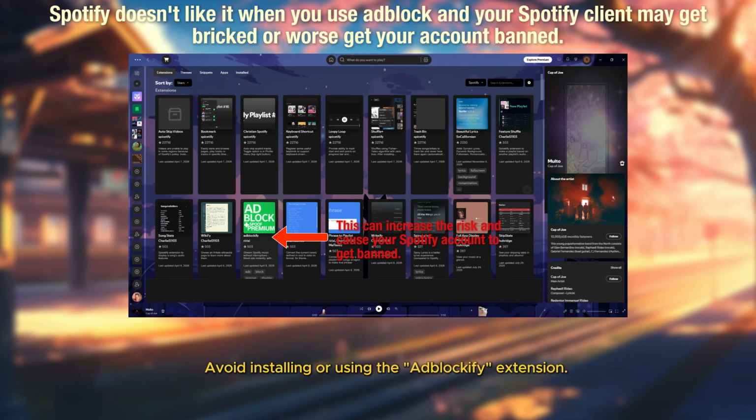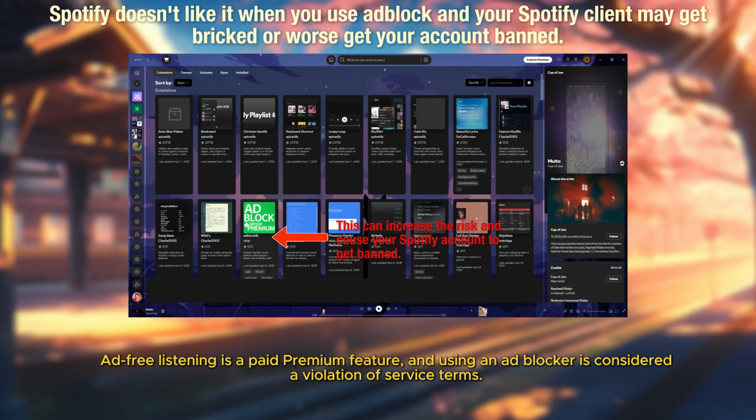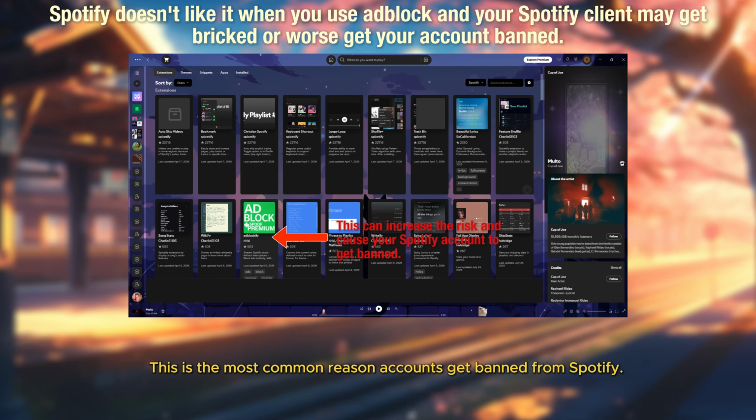Avoid installing or using the Adblockify extension. Ad-free listening is a paid premium feature, and using an ad blocker is considered a violation of service terms. This is the most common reason accounts get banned from Spotify. So do it at your own risk if you will.